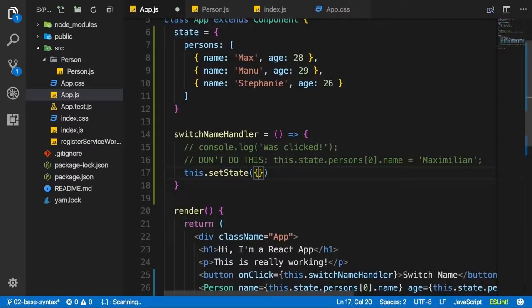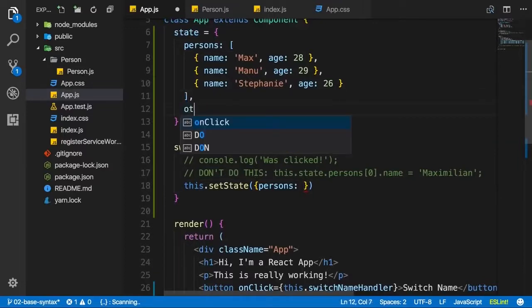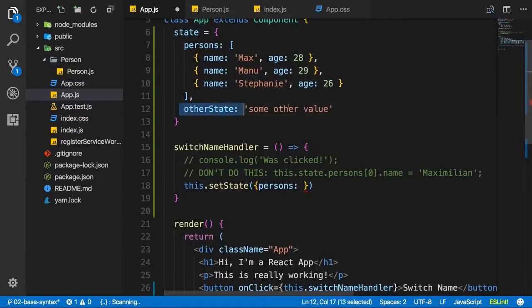setState takes an object as an argument, and it will merge whatever we define here with our existing state. So if I here set persons to an updated array, it will merge this with existing data. So if we had some other state here, which is some other value, then this would not get touched even if we only update persons. Not clear what I mean?